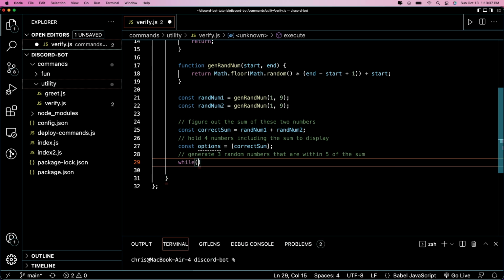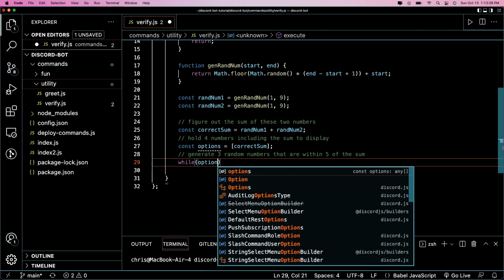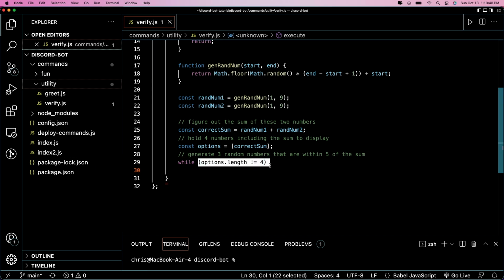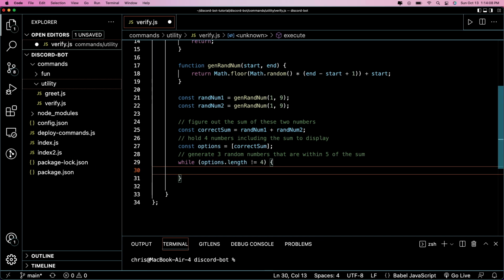So this is going to loop basically forever until this condition, options.length does not equal 4, is no longer true. So if this is true, this will continuously loop. So we're going to loop, and once the options.length is equal to 4, this loop will stop. And 4 is when we want to stop because we only want to have 4 options. You can increase this number if you want to have more multiple choice options on your embed.